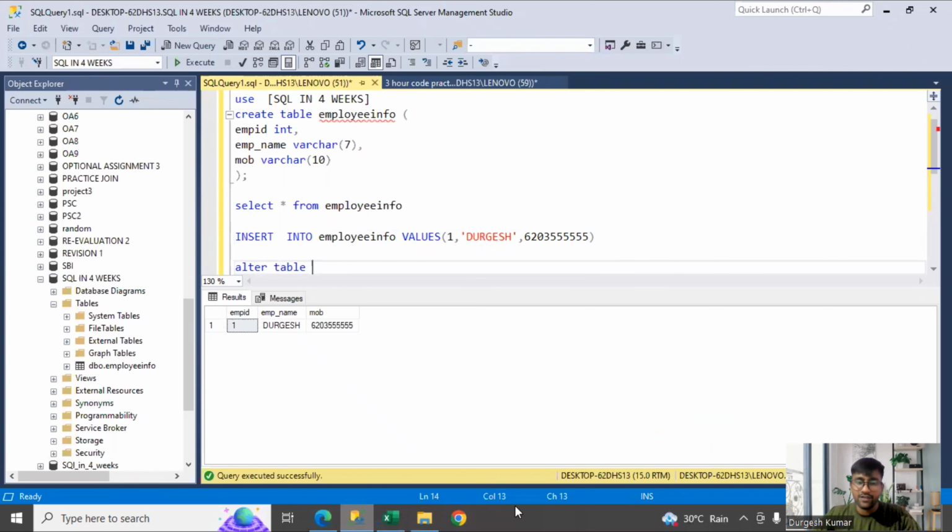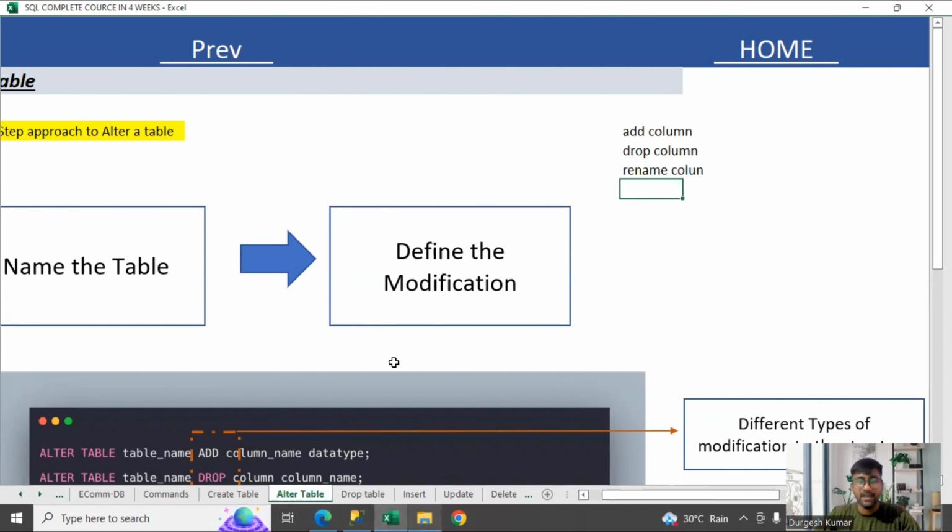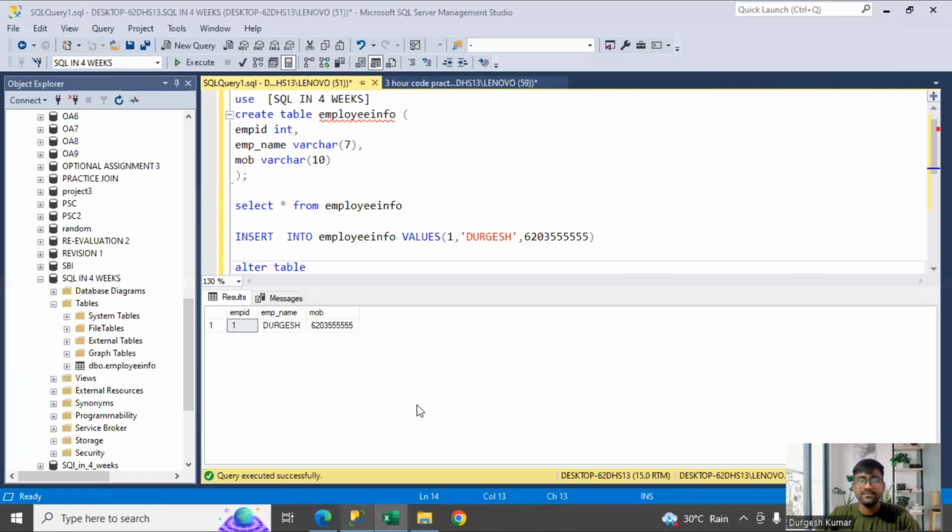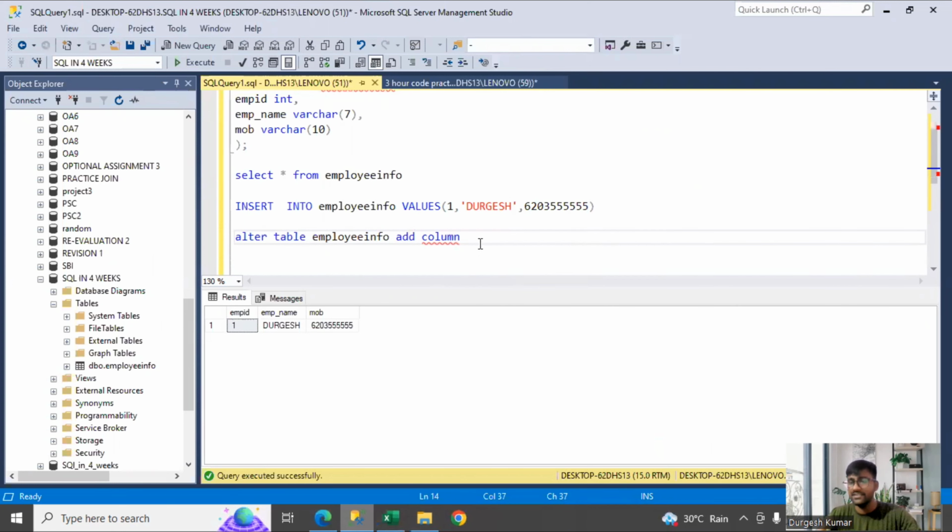Then what was the first step in my approach? That was to name the table. So the name of my table is employee info, right? ALTER TABLE employee info, then we wanted to add one column, ADD COLUMN. If I'm adding a column, what does it mean? We have to write some column name, right?